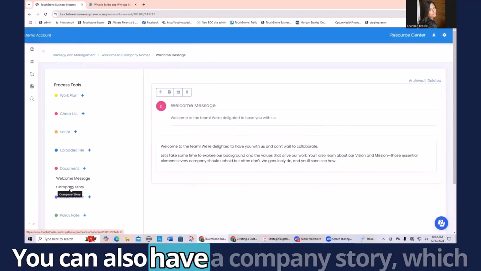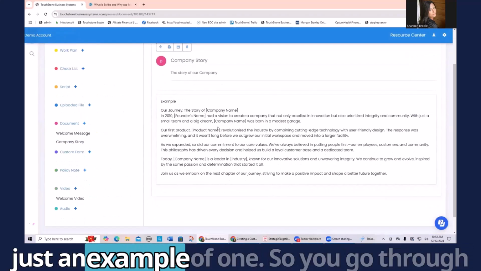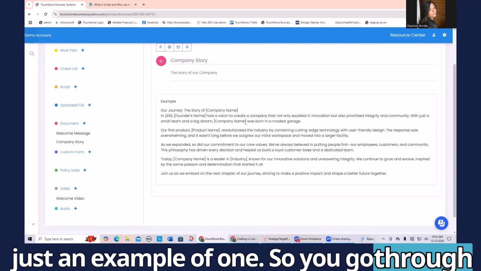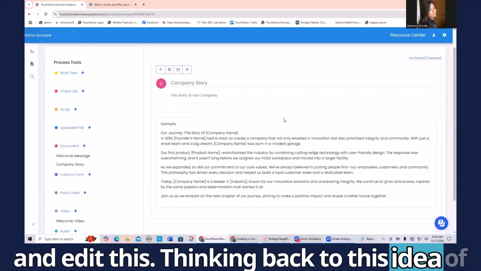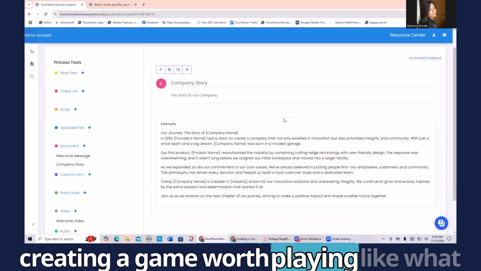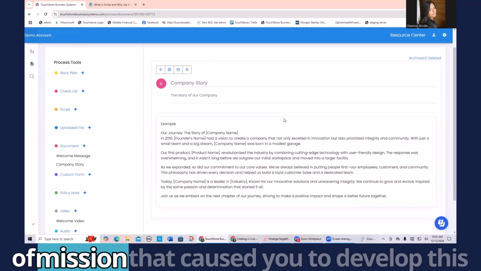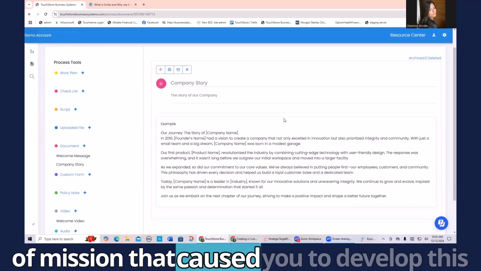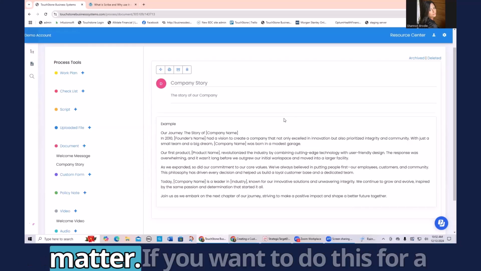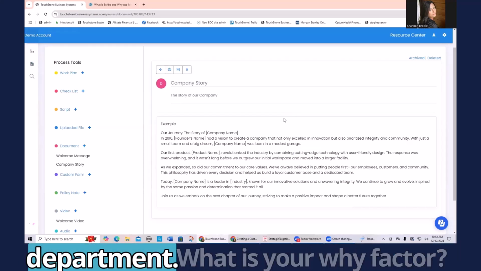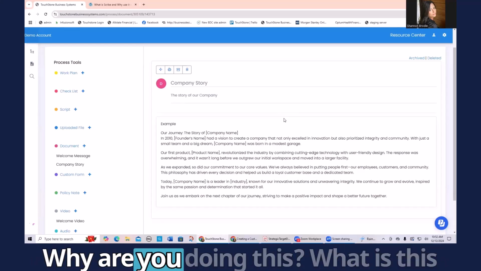You can also have a company story, which I think is another fabulous thing. This is just an example of one. So you go through and edit this. Thinking back to this idea of creating a game worth playing, what is your story? What is that heartfelt mission that caused you to develop this company or your department for that matter, if you want to do this for a department? What is your why factor? Why are you doing this?